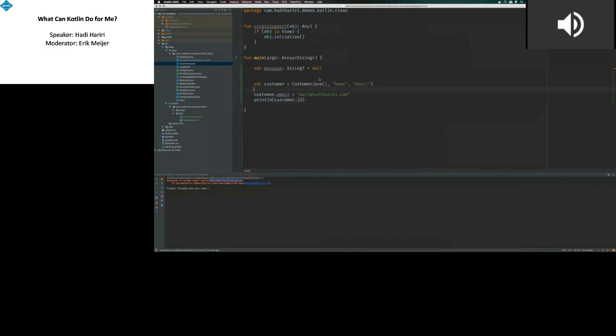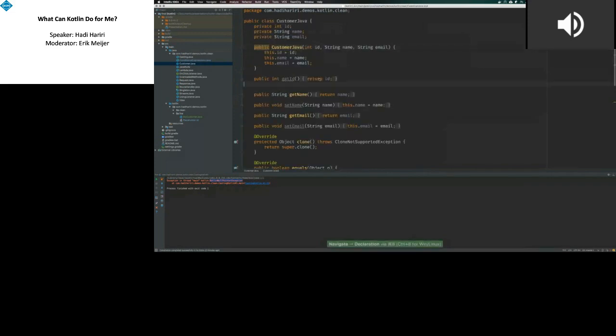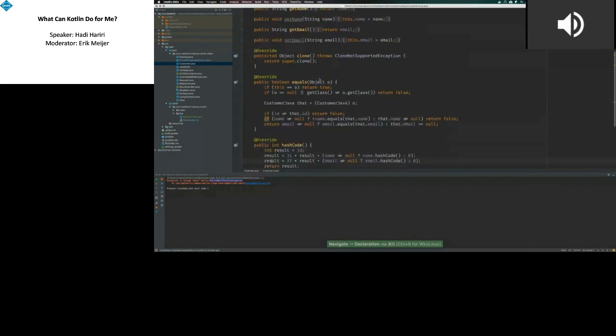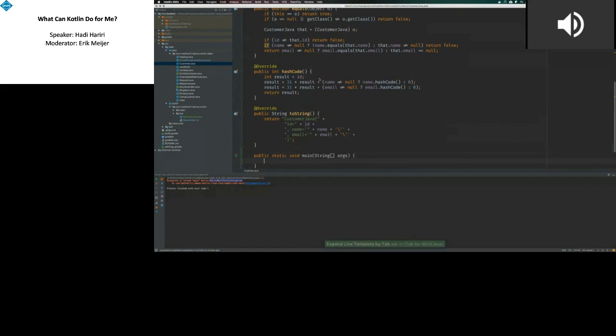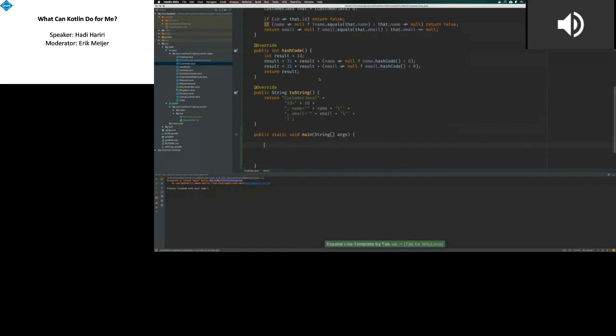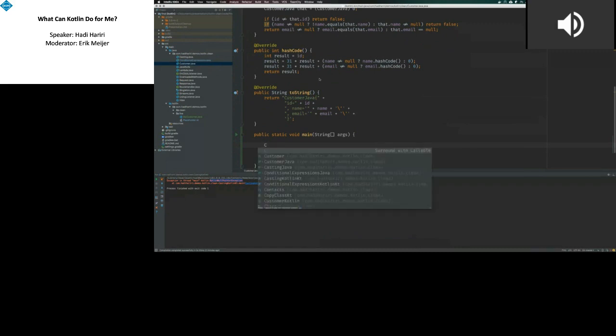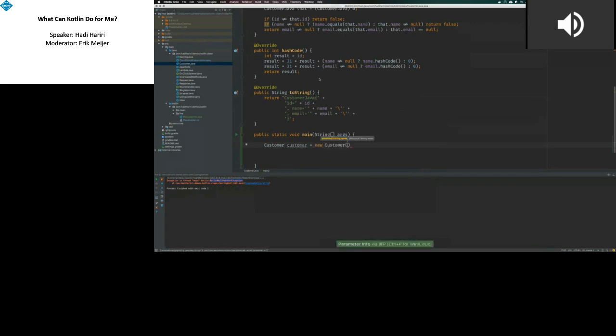This is Java code. And let's go to that Java code. And let's come down here and let's create some Java code. Let's do PSVM. And now let's mix and match the other way. I want to use a Kotlin class. So I'll say customer equals, I'm in Java, so new Customer. And this takes a name, and this takes an email, and this takes a semicolon.